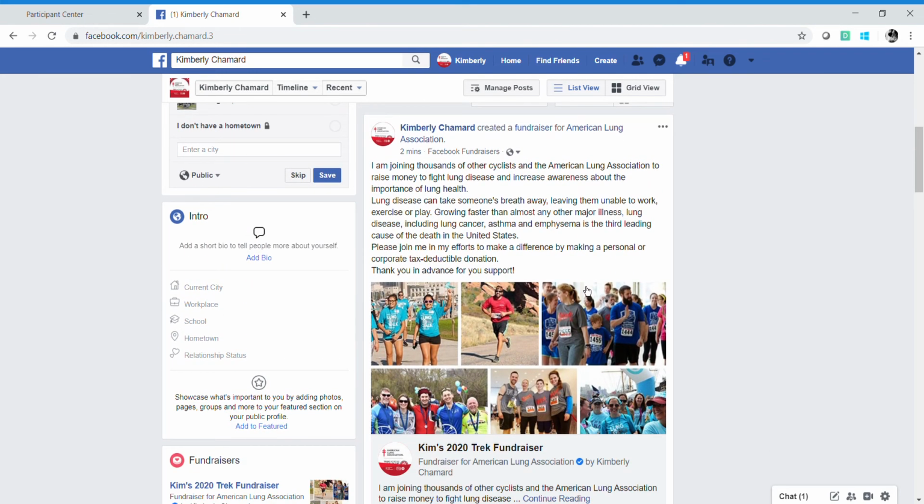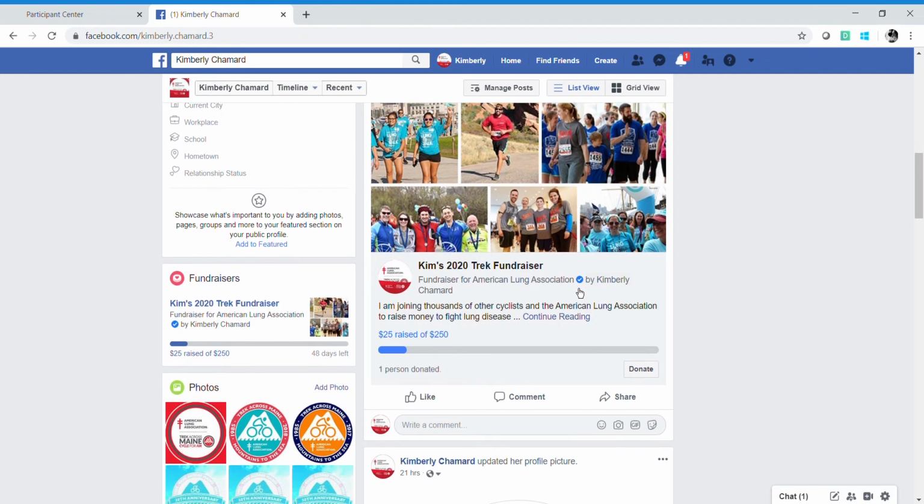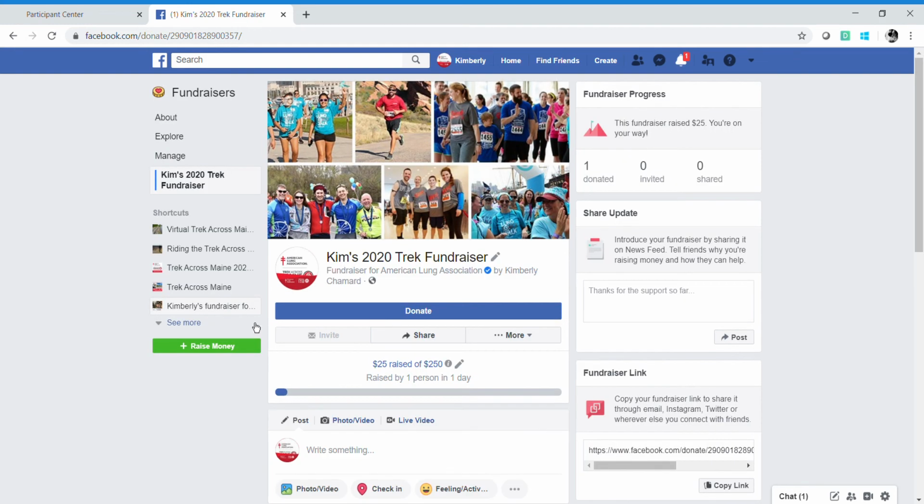Now, if you ever want to go in and make additional edits to your fundraiser, for instance, if you wanted to change your goal, if you wanted to change out your photo again, if you look here on the left-hand side of your Facebook timeline, you'll see where it says fundraisers. You just go ahead and click right on here. And this brings you back into the section where you can edit your fundraiser if you want to do that.